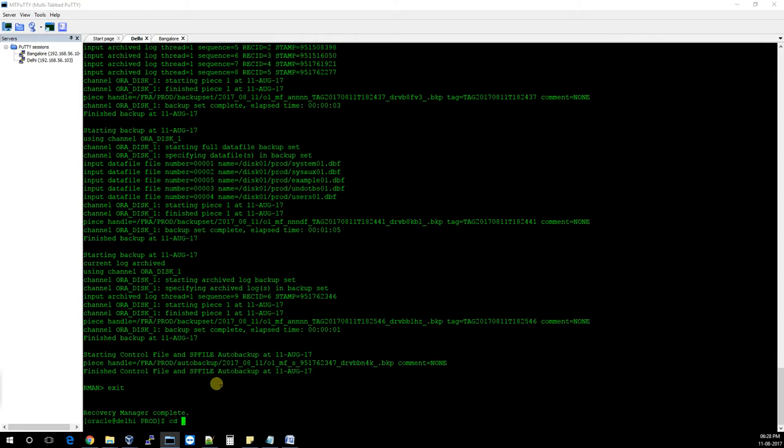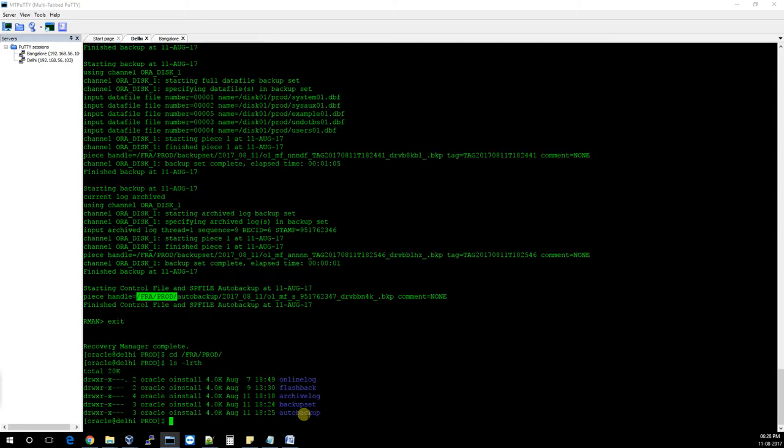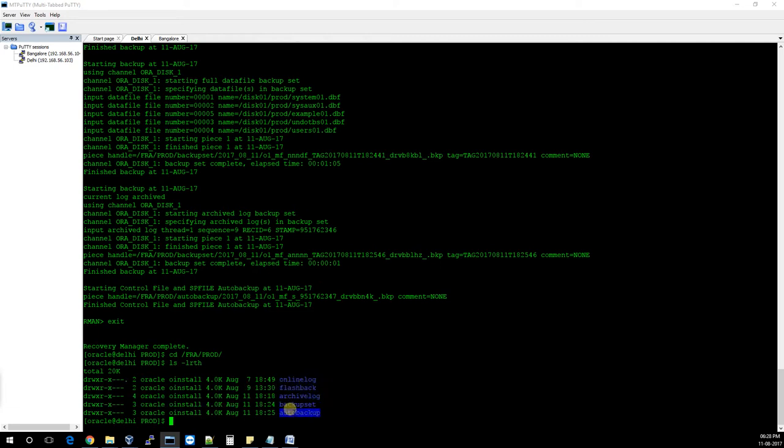I will go to this location, area, which, see, now you can see here is the backup folder and the auto backup folder is there, right? Earlier there were only 3 folders, now 2 folders have been created.